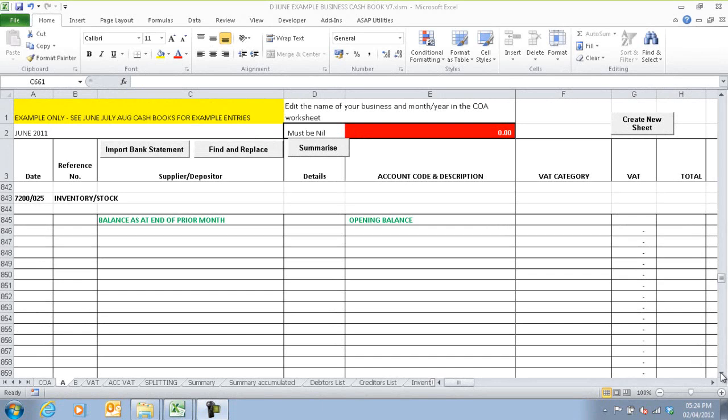Hi, in this tutorial I'm going to show you how to use the inventory or stock control account subledger within the A worksheet of the cash books. If you are an experienced bookkeeper, you can use the creditors control together with the inventory control to allocate suppliers' invoices to inventory as opposed to cost of sales, and do the journal entry for the inventory that remains in stock at the end of the month.